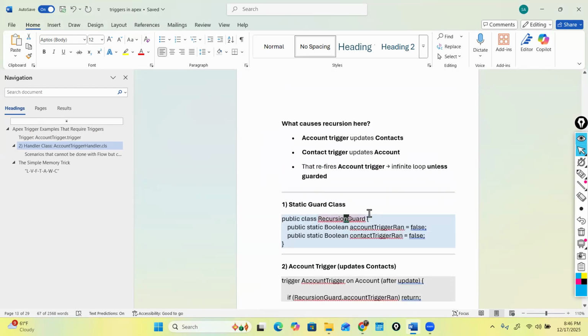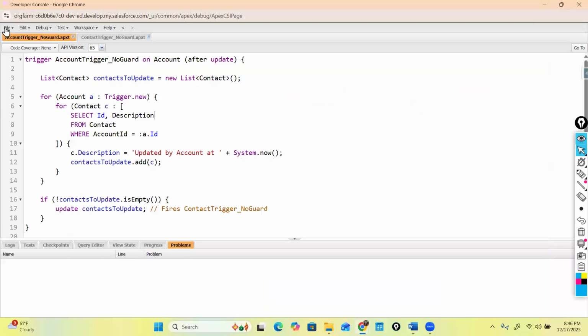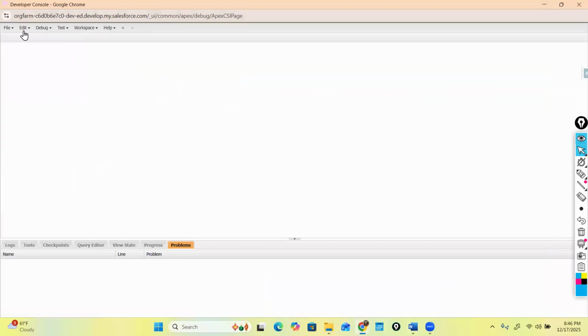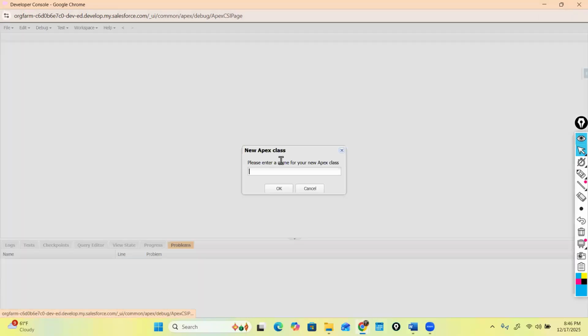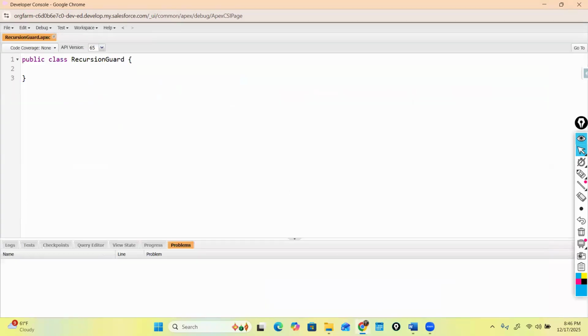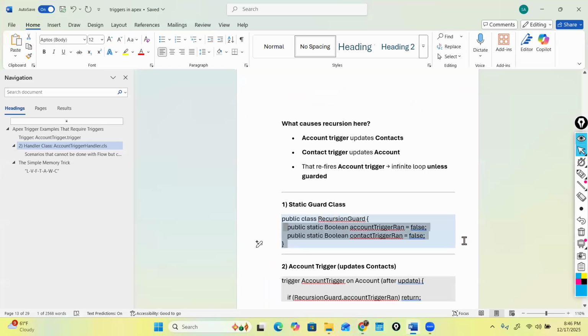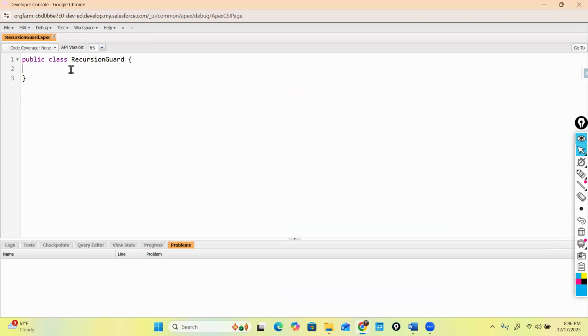So I'll create a recursion guard here. This is my class file: close all, File, New. Recursion guard, and inside of that, I have two static Boolean variables defined. It is just setting up the two static variables. The value is false: account trigger ran is false and contact trigger ran is false. Okay, means none of the triggers are running at this point.